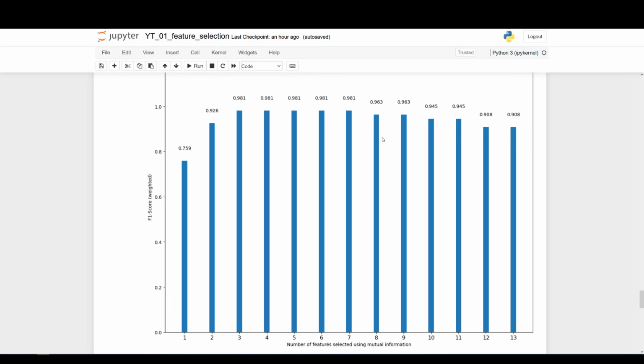So in this case, you should not go with 7, 6, or 5 when you can actually go with 3 features and get the same performance, all right? So that's it for this method. As you can see, using the top 3 features from mutual information actually gives us an F1 score of 0.981, which is, up until now, the best performance that we've had.